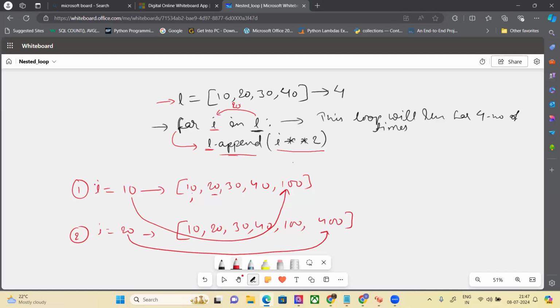So what you can see here is that after every iteration, the length of the list keeps on increasing. First time it was still 40. After the completion of the first, 100 got added. The second, 400. So once it gets to the end with the 40, again it will take the 100 and make the square of the 100. Like that, it will keep on going.